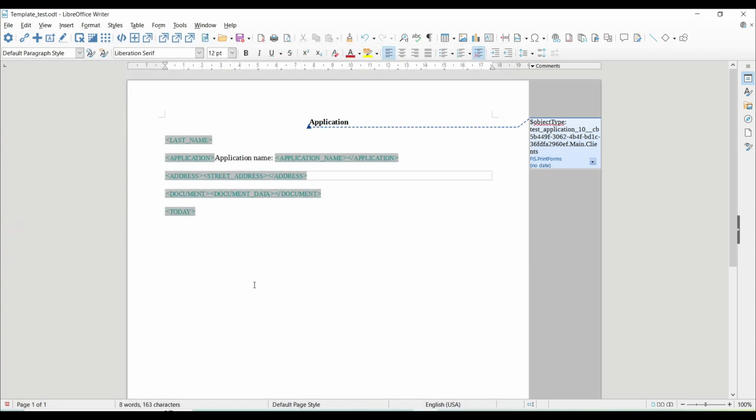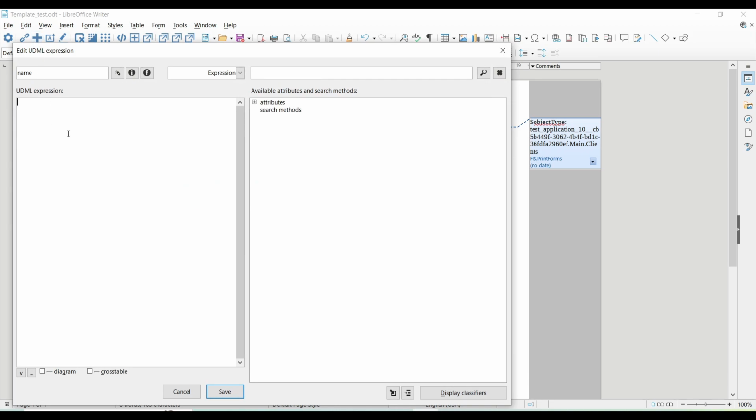You can also use various conditional constructions, for example, if, then, else. Let's set the condition so that if the client's last name is Smith, then the last name is displayed in the resulting document. And if it's not Smith, a notification is displayed stating that this last name is invalid. As a result, this field's value in the resulting document will depend on whether or not the condition is met.